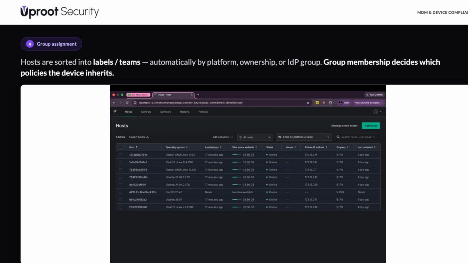Here you can see the full host inventory, every enrolled device in one place, with its operating system, its status, and when it was last seen. A macOS laptop might join a corporate macOS label the moment it reports in. Why does this matter for compliance? Because enforcement follows the group, not the individual device. Put a host in the wrong group or leave it ungrouped, and it quietly inherits the wrong rules or no rules at all.